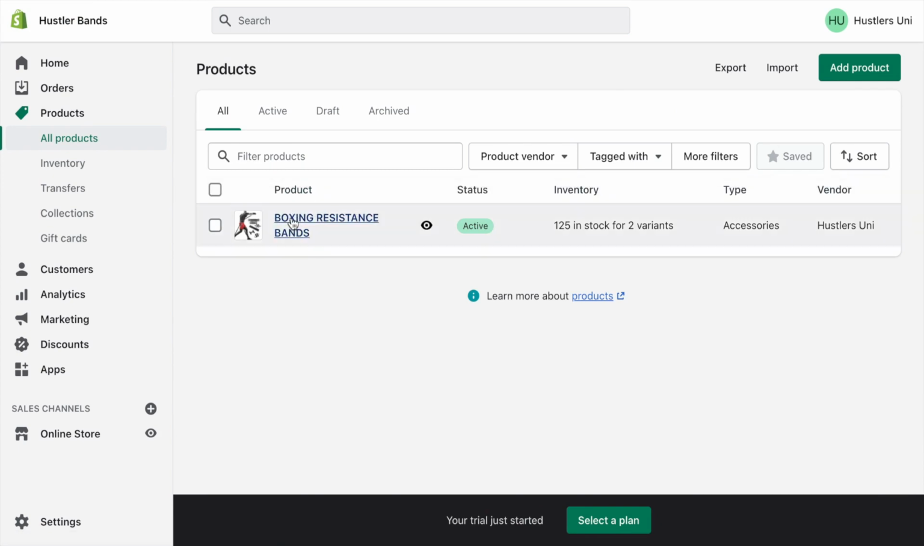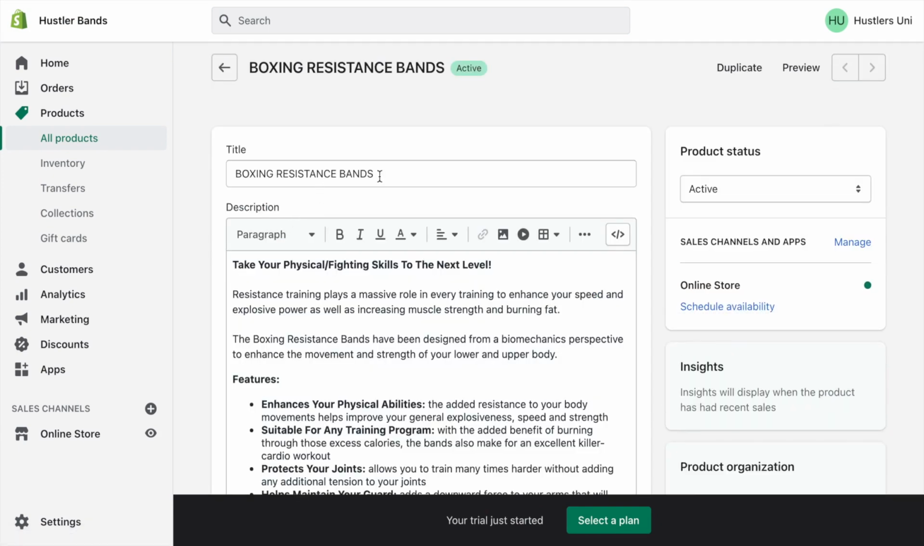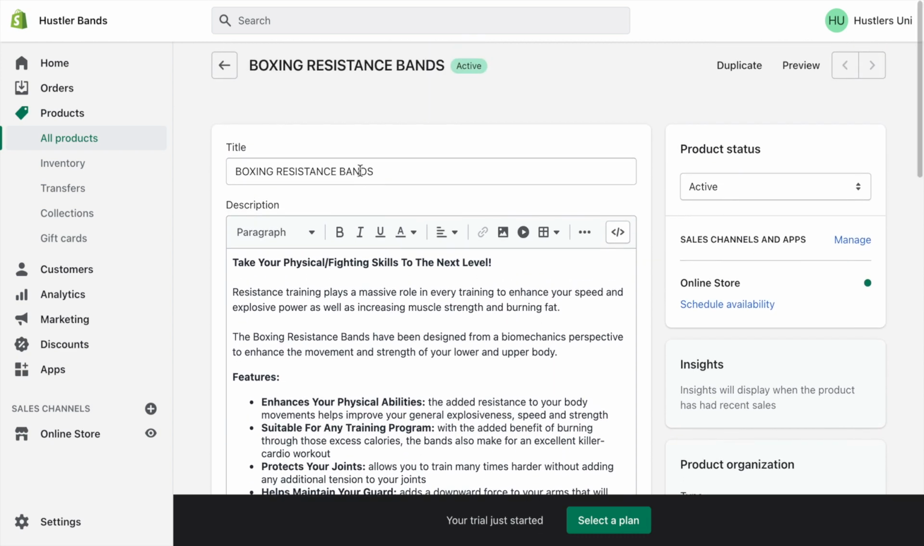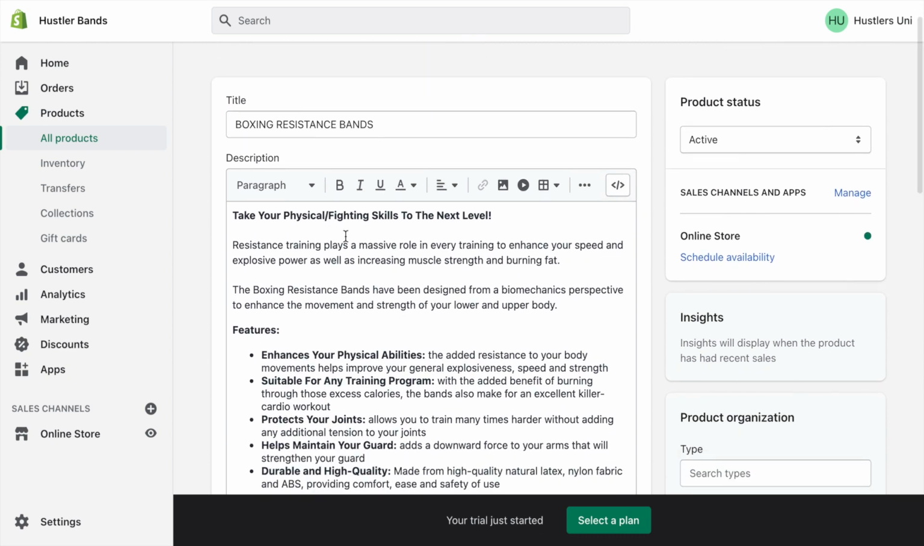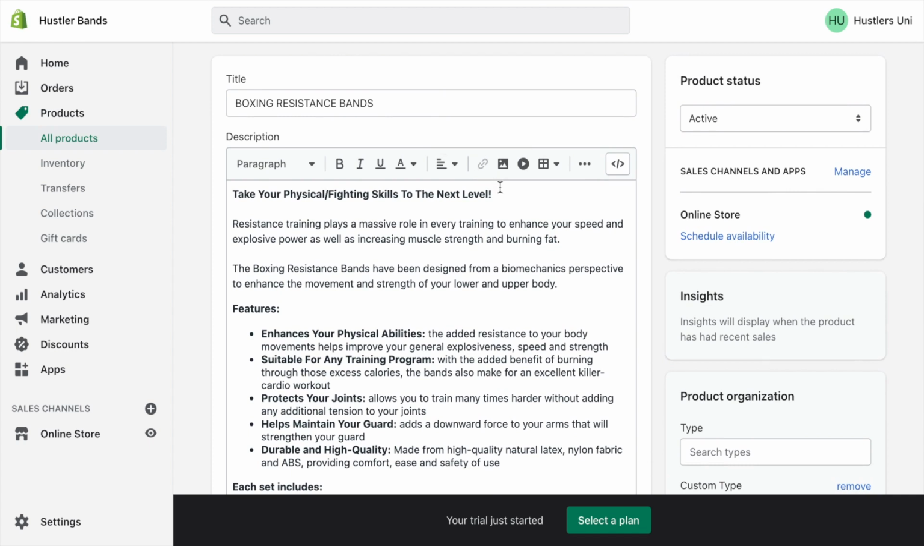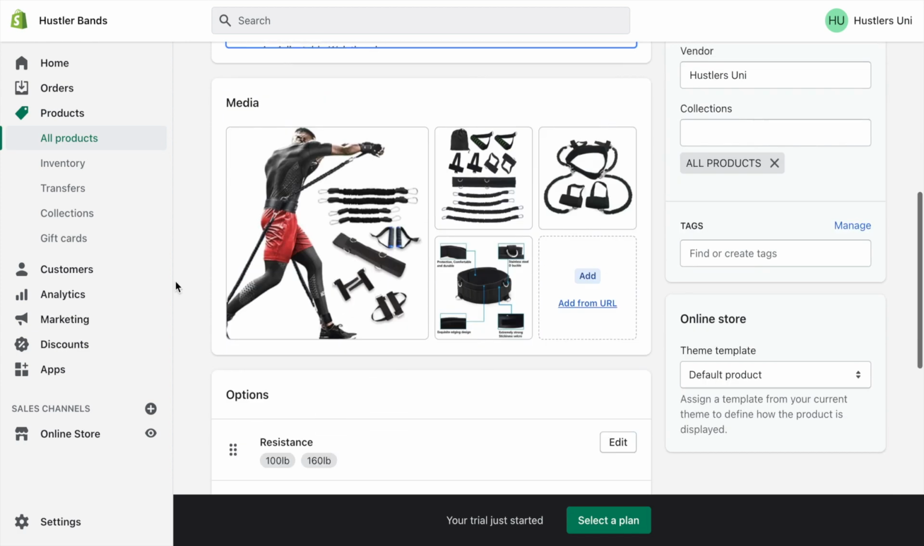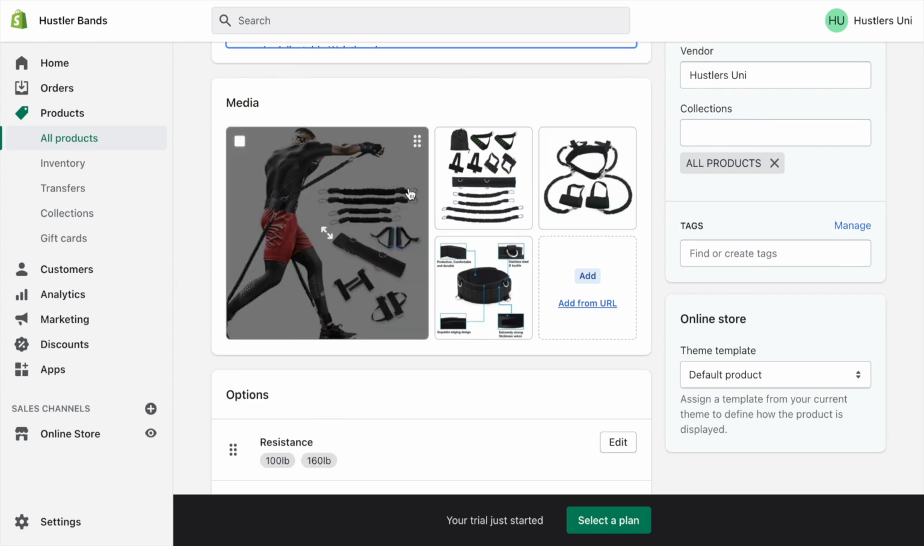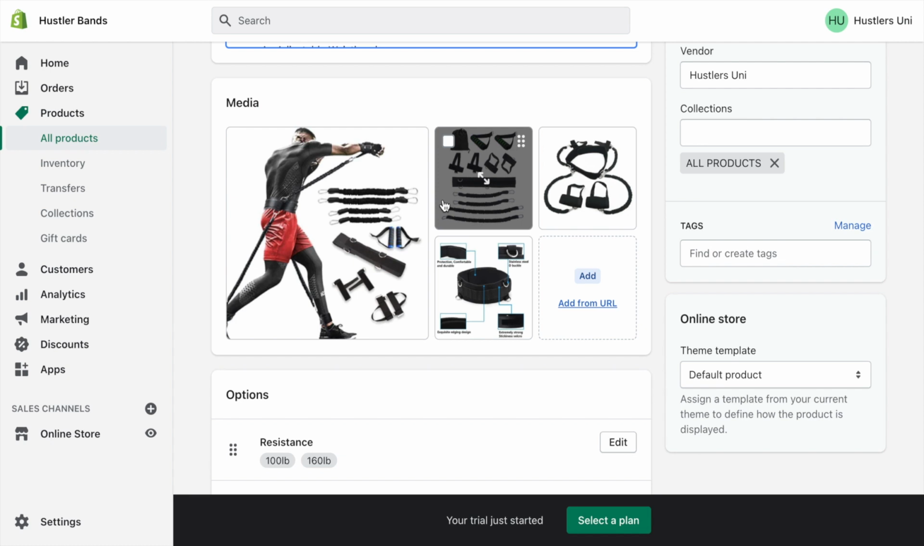I've got a product made here, which is the boxing resistance bands. I found this product on AliExpress, and the product description is very simple. In the beginning, all you need is the main core benefit right at the top of the product description. So here you have the boxing resistance bands, which, as you can see here, is a band that you attach to your hands, and when you throw your punches, it adds resistance. So that helps increase your punch power.